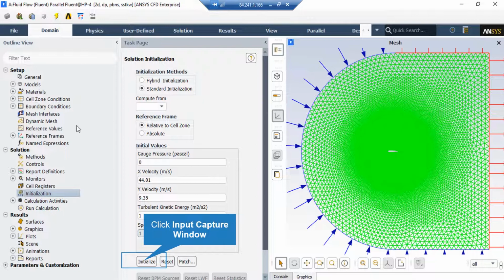After double-clicking on the Initialization button, a new window will appear showing you different methods of initialization, hybrid and standard. In the standard initialization method, you get to choose the values for the first iteration of the simulation progress, and if you choose the values for each parameter wisely, your simulation will finish sooner.